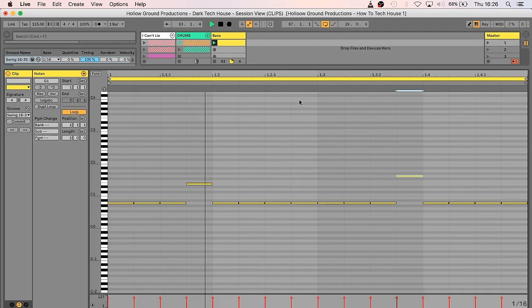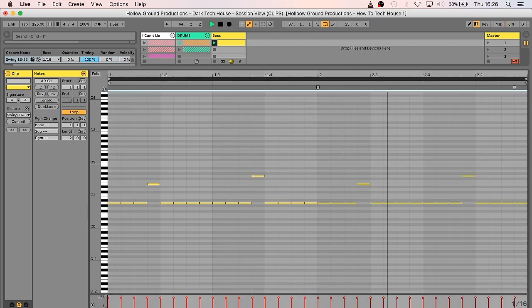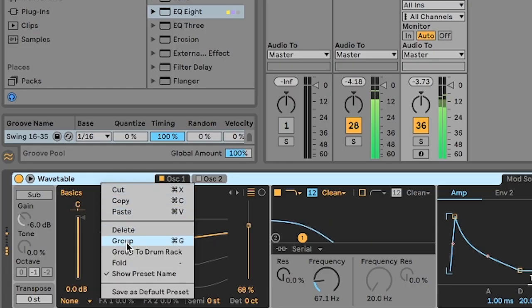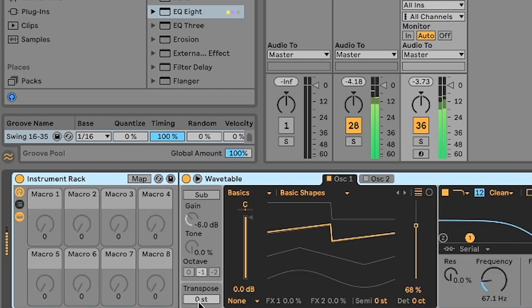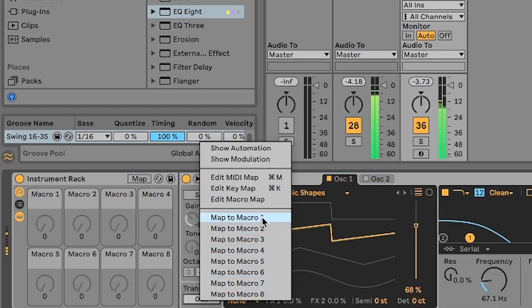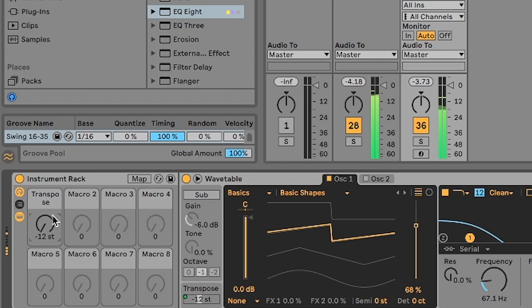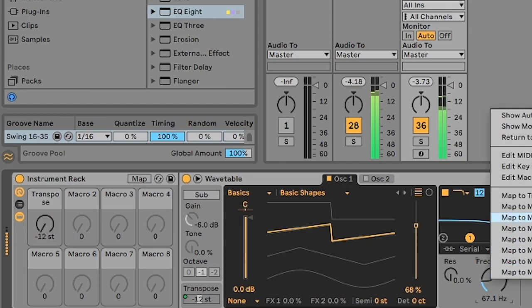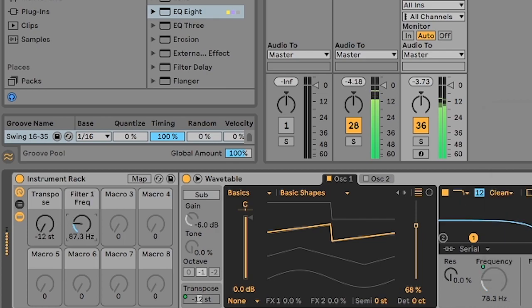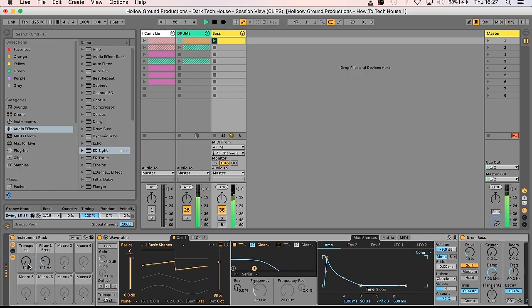Now let's change up the MIDI. Put some notes up 7 and some notes up 10. Group the audio effects and create a macro. You want to add the transpose to the macro, and you also want to add the filter to the macro. So you can add some slides, and you can mess around with the filter as well. So there's our first riff.